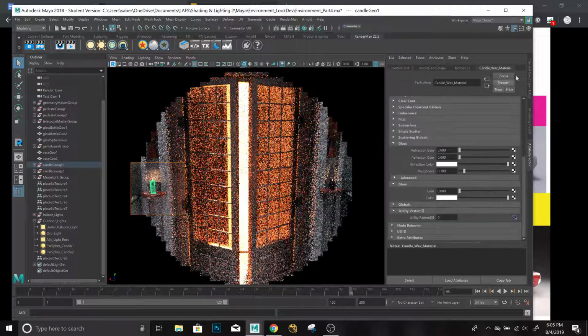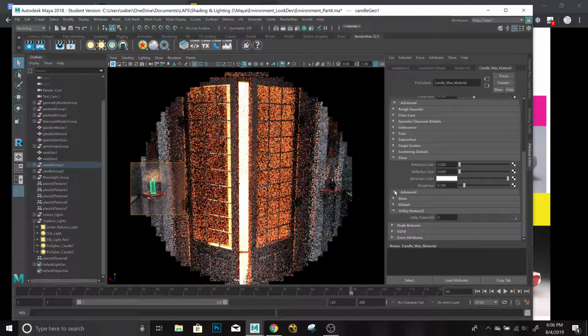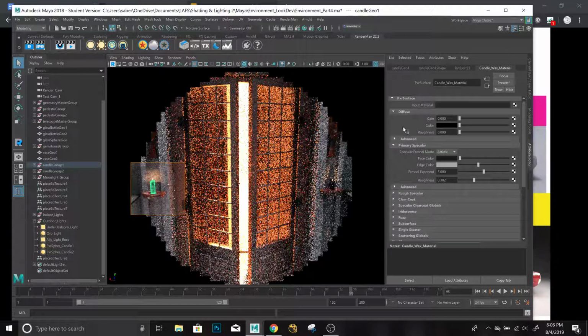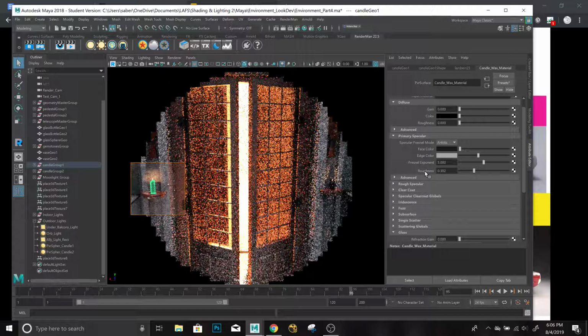And as you can see, we have our candle material, did the same thing. And then we also went and worked with our primary specular. We did some things to make it look like it was glowing on the inside. So those are a lot of stuff that we worked with Maya.